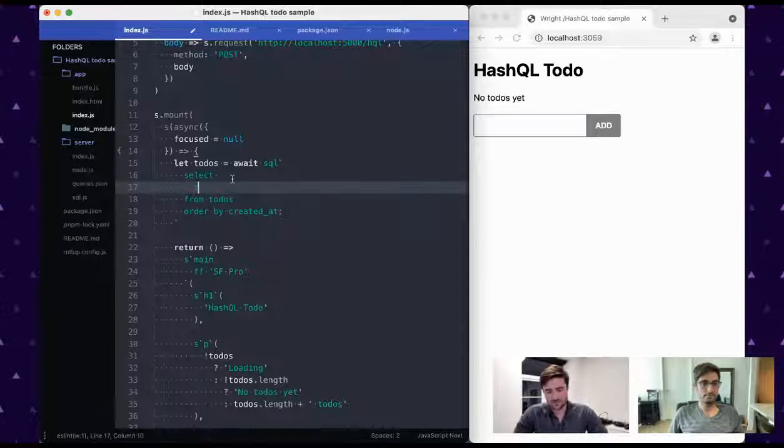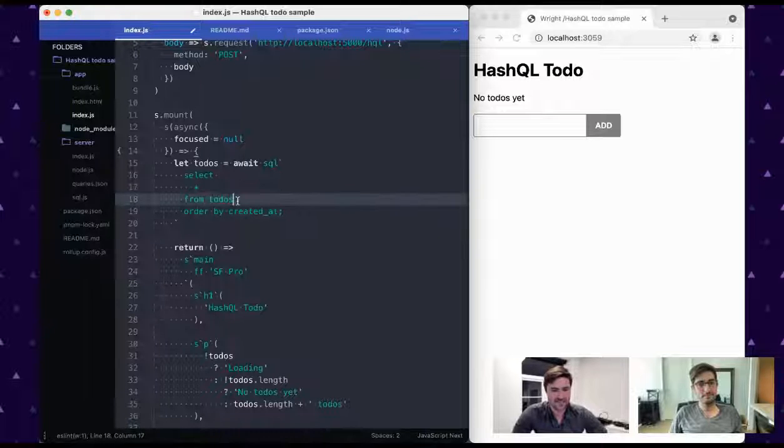So here I could take the specific fields I'd like instead of selecting everything. Usually you just use star for development, so we'll do that in this case.